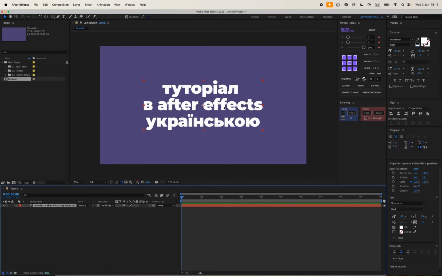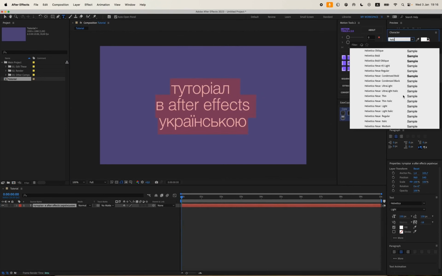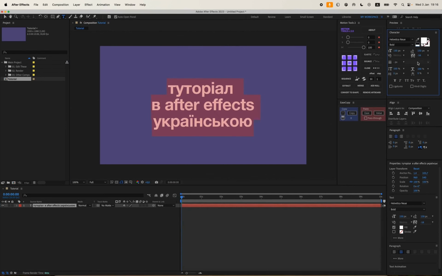Since I don't like my font, I will change it. To do this, I will simply select my text and type here. I will use Helvetica, bold.